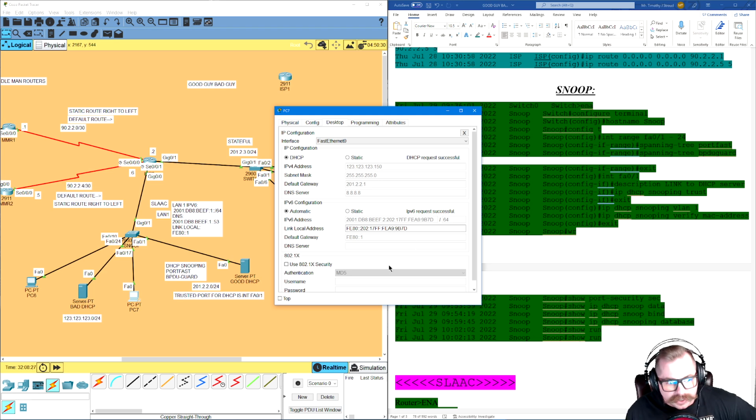123.123.123.150. That's not a good one, but we are getting the default gateway of 201.2.2.1. That's not good. This is one of the issues that we had before, isn't it? Where it's giving this weird mix of stuff. Yeah.